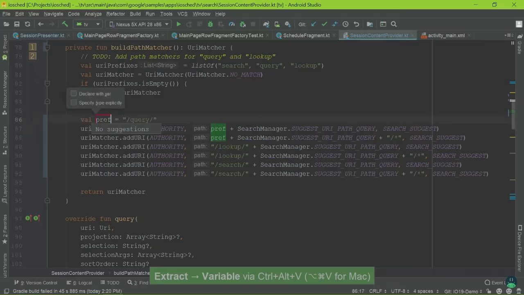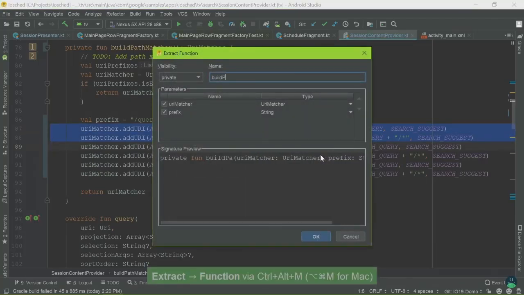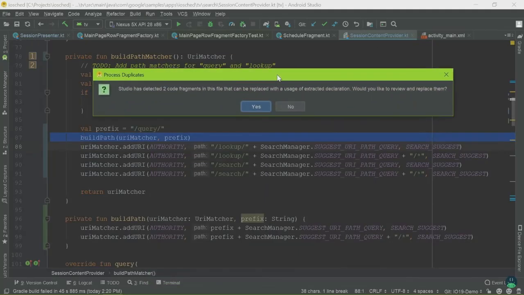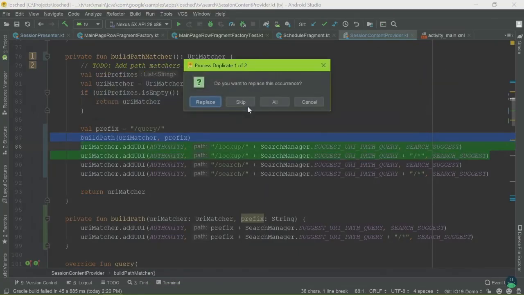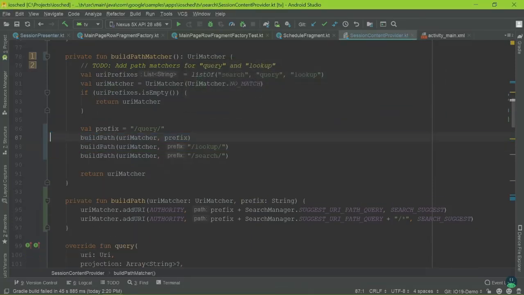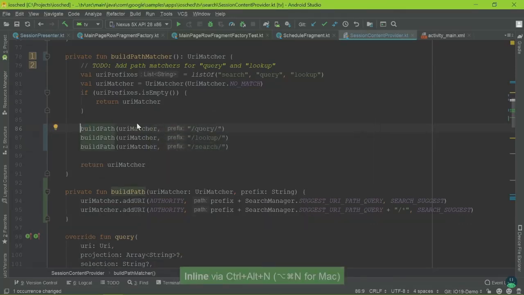I'll call it prefix. Now, if I try to extract this part with Control-Alt-M, I'll call it build path, the tool detects that there are already two other sections that are very similar and will replace them if I want. Yes, I'll take that, and yes, I'll take that. Thank you. And now I can easily put this back, and I'm back to where I was. That was using the inline variable.